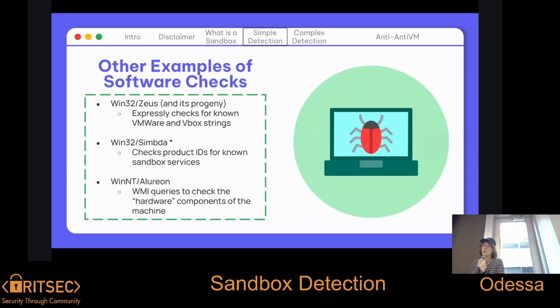Other examples of software checks: Win32 Zeus, that strain and family of malware, checks for VMware and VBox strings and registry keys. SIMDA checks product IDs of the virtual devices for known sandbox services. If you don't change those, they'll be a certain range by default. You don't want that. Illyrian uses WMI queries to check more information about the virtualized hardware, but it doesn't actually go deeper than that. This is still technically a software detection.